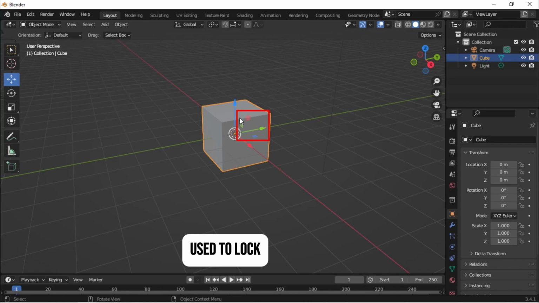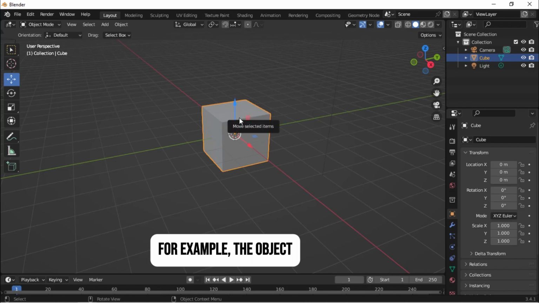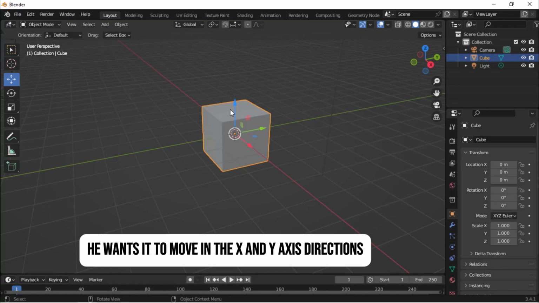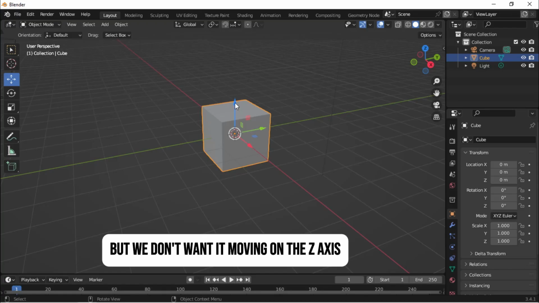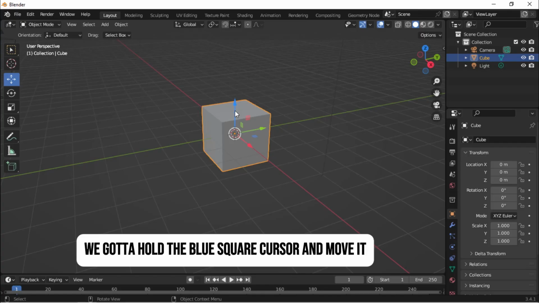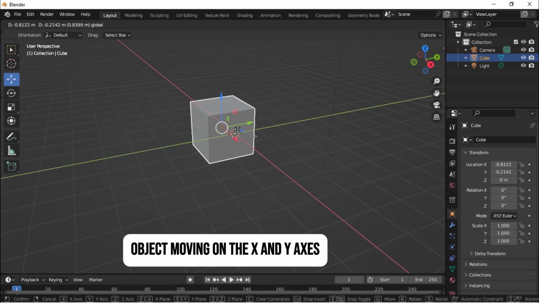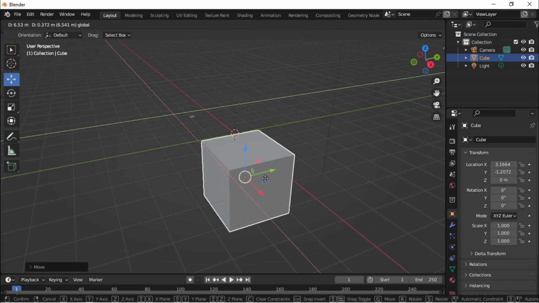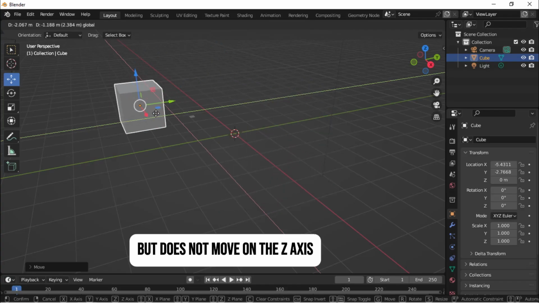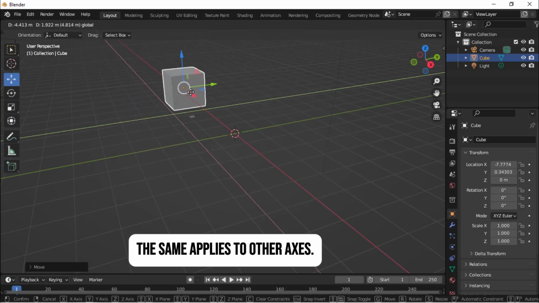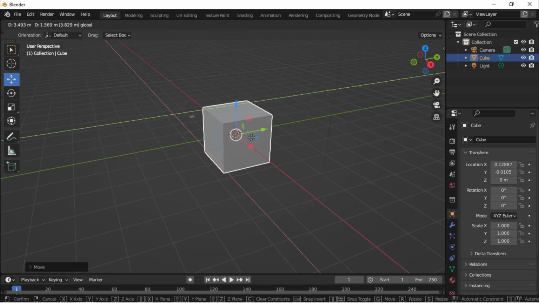They are used to lock an axis. For example, the object: he wants it to move in the X and Y-axis directions, but we don't want it moving on the Z-axis. We need to hold the blue square cursor and move it. As you can see, the object moves on the X and Y-axis, but does not move on the Z-axis. The same applies to other axes.